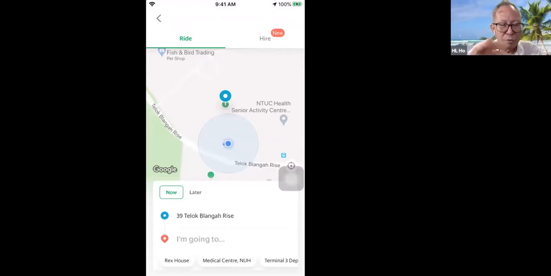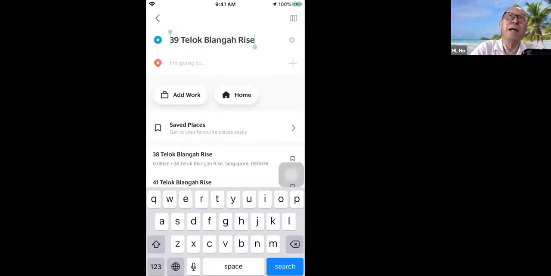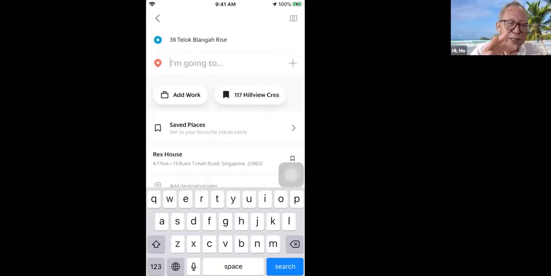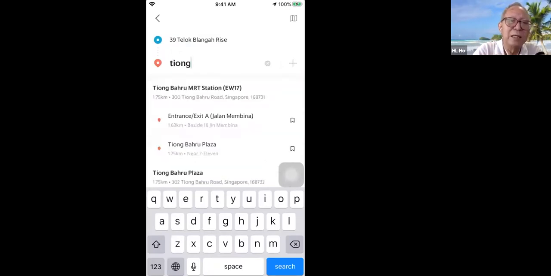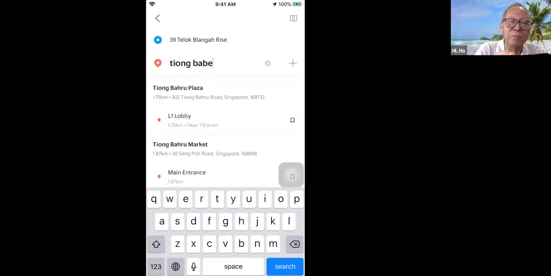Okay, now I started to press the transport. I can see how many cars are there nearby if I want to. So you notice they already default to my home address, my Telok Blangah address. If you are not at Telok Blangah, or you are ordering a taxi for someone else, like for example, my daughter orders a taxi for me, then she can change this to whatever address it is. And after that, you have the destination. So the destination, assuming I say Tiong Bahru Plaza.